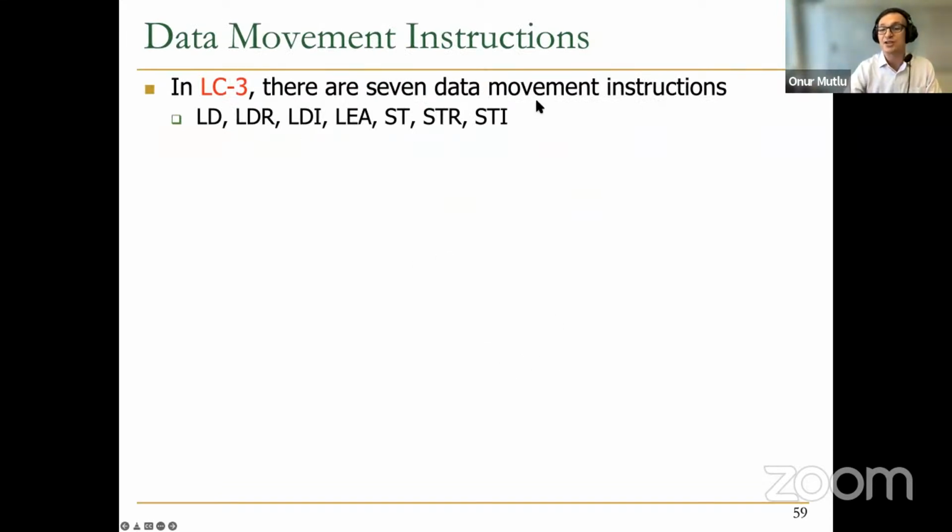So in LC3, there are actually 7 data movement instructions. You can see LD, LDR, LDI, LEA, ST, STR, STI. So there are load and store versions, and then there's the special LEA, load effective address, which is actually a data value construction instruction, as we will see. I don't like the name load effective address. There's a specific purpose in mind when the ISA designer designed it. It's really you're constructing a value in a register, as we will see.